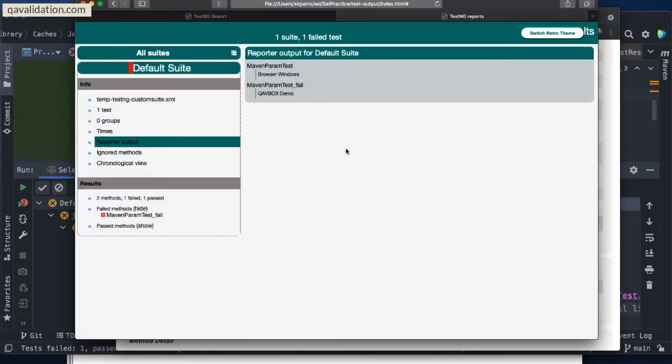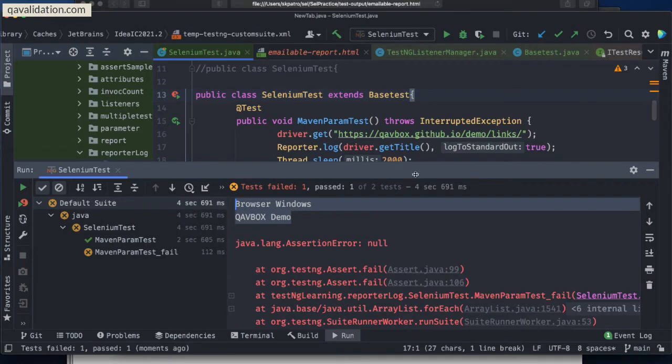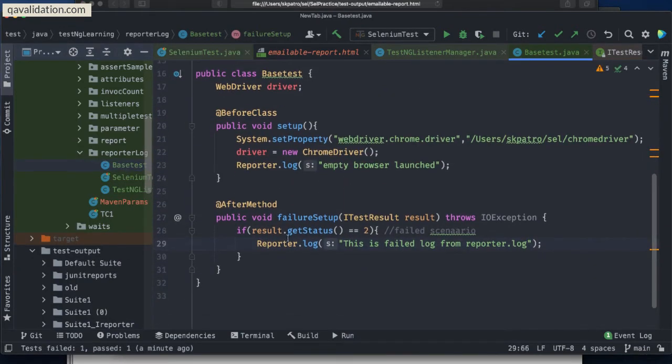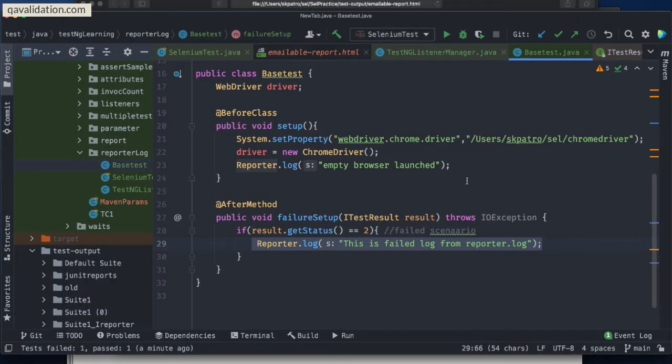You see, it's not printing. Now let's come back to this one and refresh it. Those log messages are not coming. If you see here, this particular after method, whatever I have kept, Reporter.log, this failed log from Reporter.log, is not printing. Why is it not printing? We are missing one statement here.